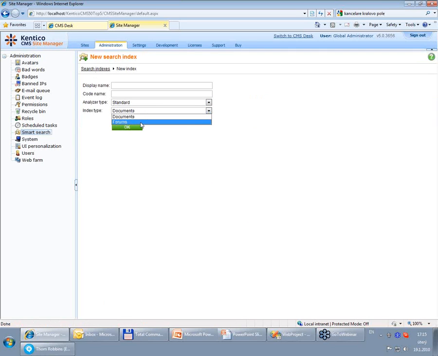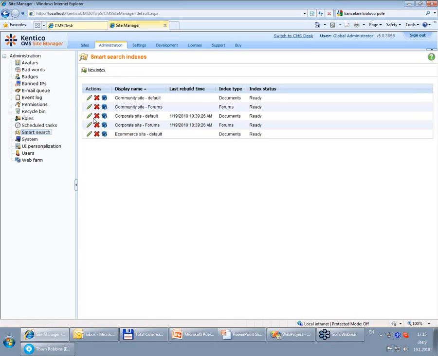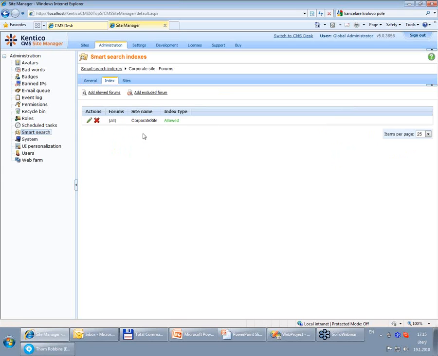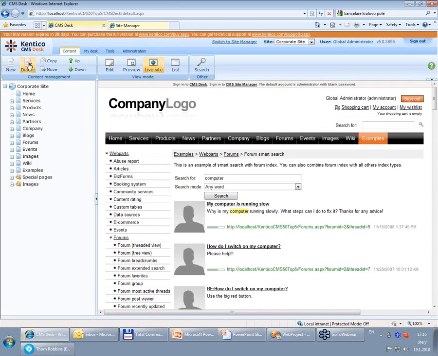So this is about smart search of forums, and if you look at the administration, you basically manage them the same way how you manage the indexes for documents. If you create a new index, you select that the index type is based on forums. And if you look at existing index, you can see that similar to document types, you basically select which forums it covers. So it isn't really complicated, and it can give you much more flexibility with a forum search.